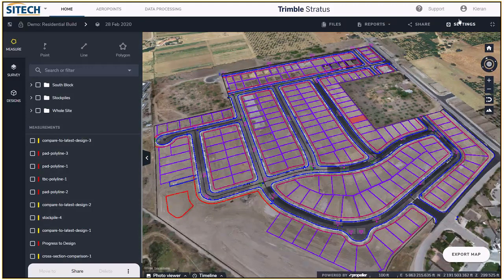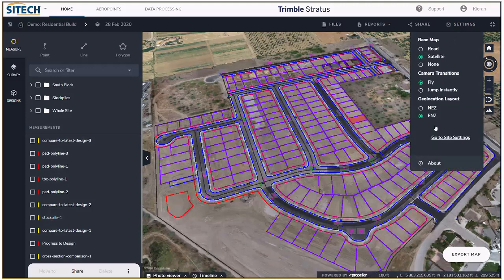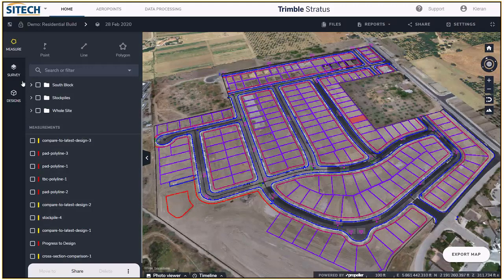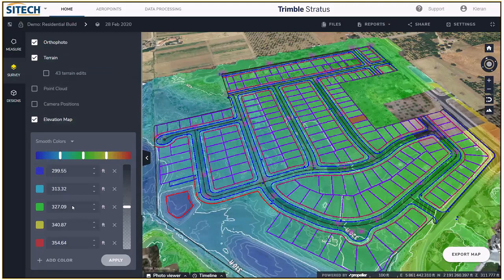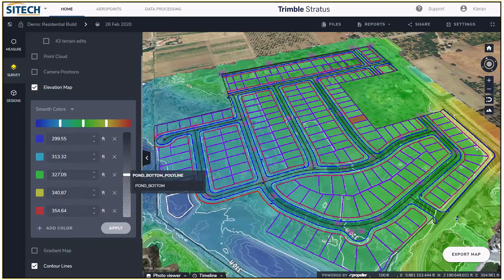What else did I need to show? There's not too much else that we haven't been through. We've got a couple of basic settings. I think I showed, there's one I missed. I showed the gradient map. We do have an elevation map as well, contours on and off, and I can colorize that in a certain way.